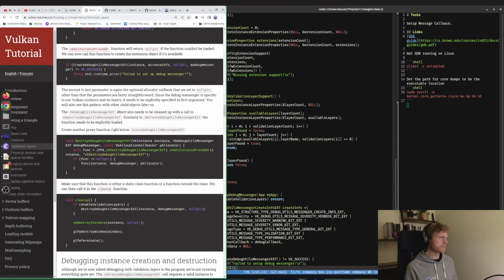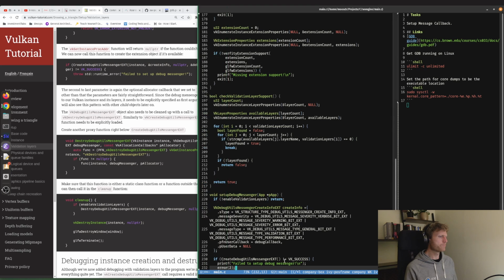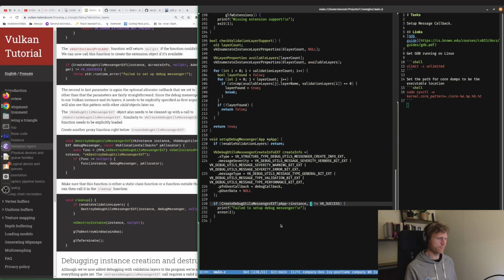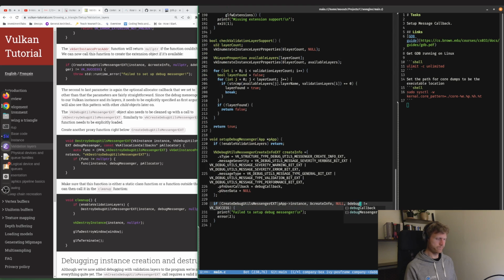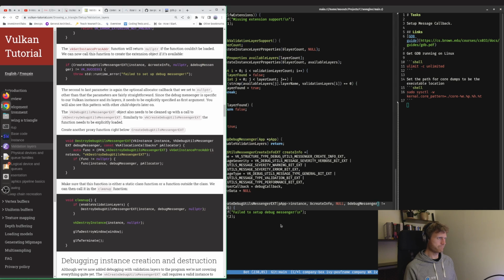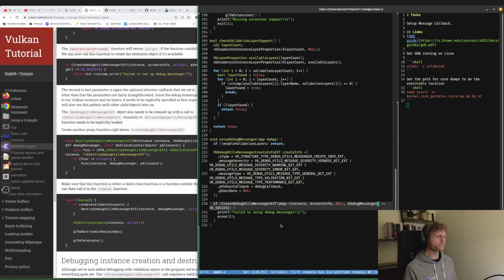The second to last parameter is again the optional allocator callback. Yep, that's fine. Oh, we actually need to pass in the parameters we care about. So we've got our pApp. The first one is the instance, so pApp instance. Then there's the create info, which we just created, but the pointer with the address of that. And then we have a null pointer, which is null. The debug messenger address, and that's it. Just those 4 things.